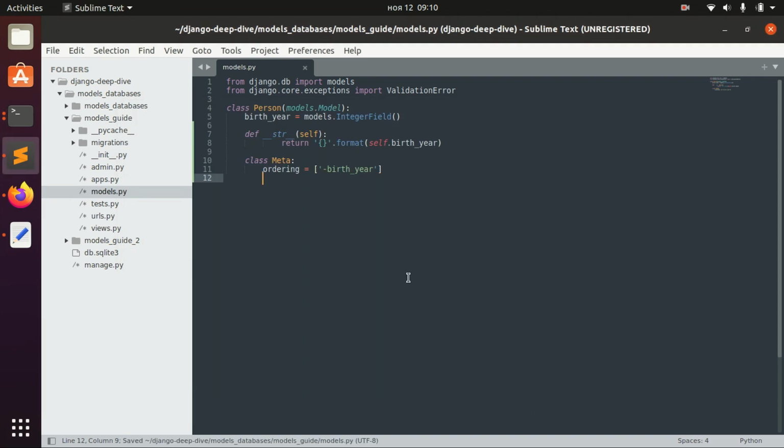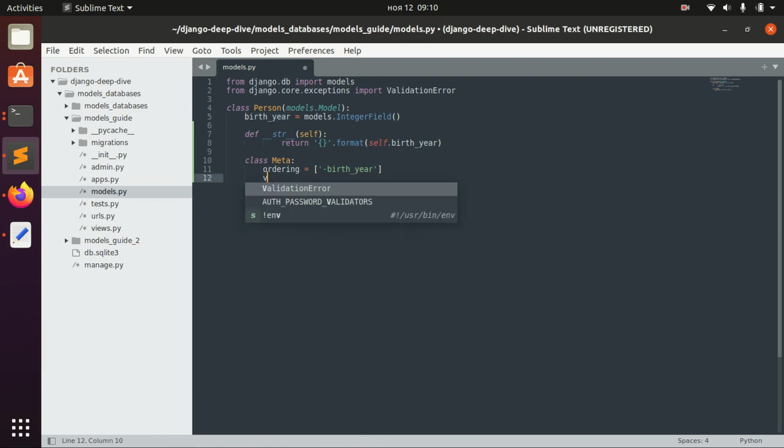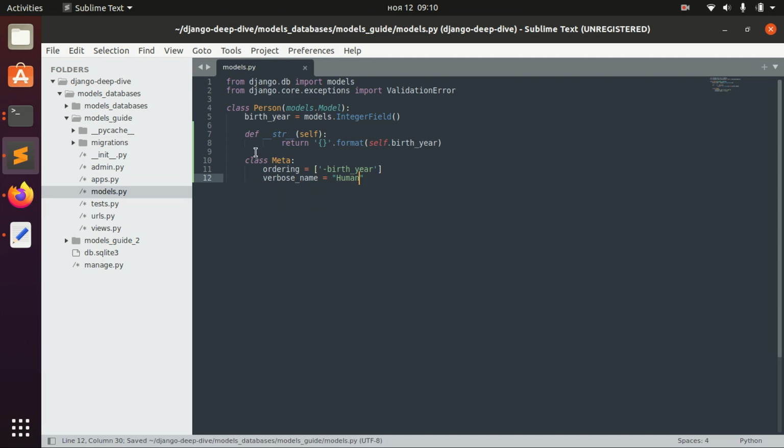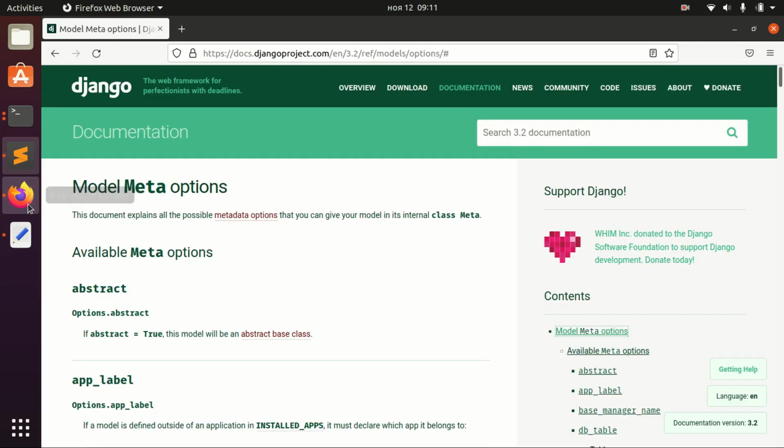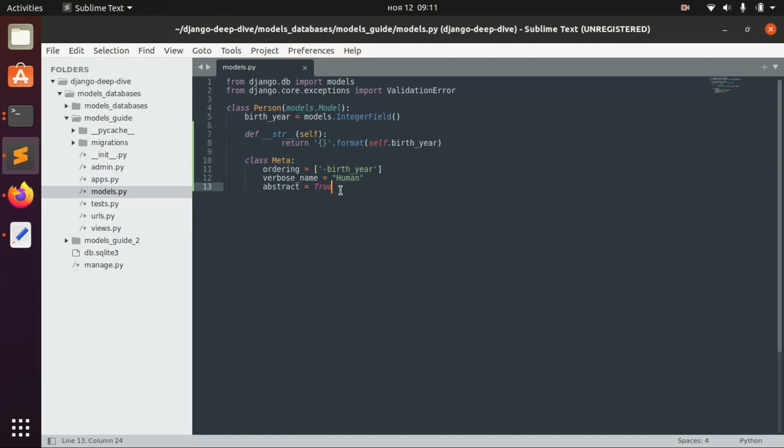And of course, there are a lot of options, as was the case for the fields. For example, we also have verbose name that we can say, for example, human, and all the other options, like we can make this Person class abstract if, for example, we will not create objects directly from this class, but we will inherit from this class. We can define this as an abstract class and many more options. So, of course, I cannot really go through all of them and explain all of them. I just wanted to show you how you can do it and give you some examples.